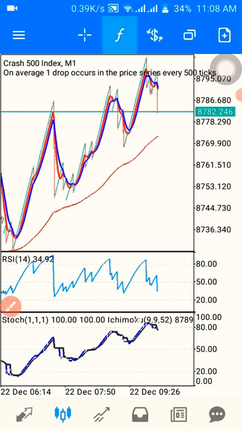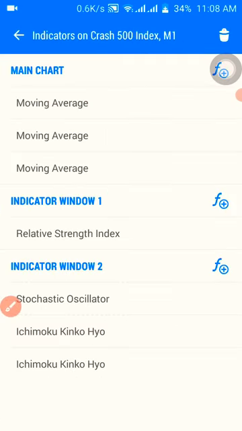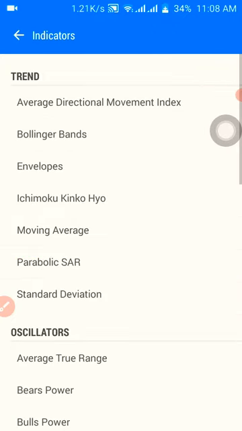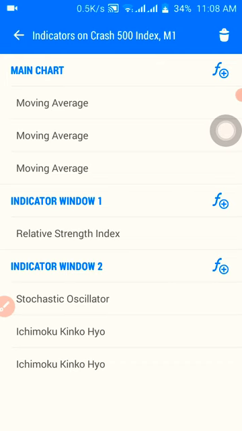You click on the main chart rather, the one at the top where all the 3 moving averages are. This is where you're going to add either the stochastics or the relative strength index, depending on the one you've added first. If you added the RSI first, you are going to add the stochastic here, so that it will create 2 windows for you at the indicator window. That's why we're having indicator window 1 and indicator window 2. Don't be mistaken about that.